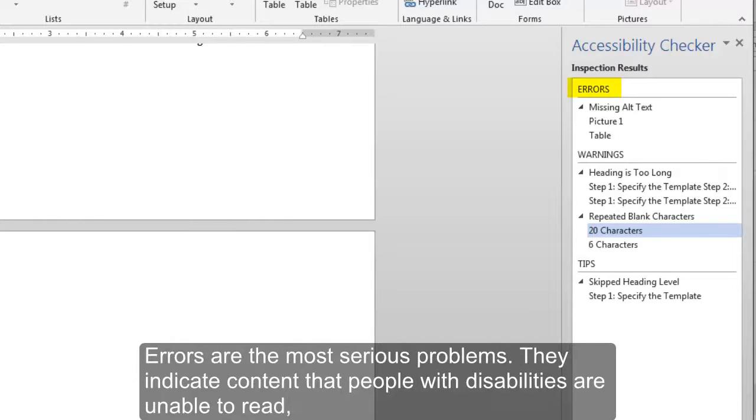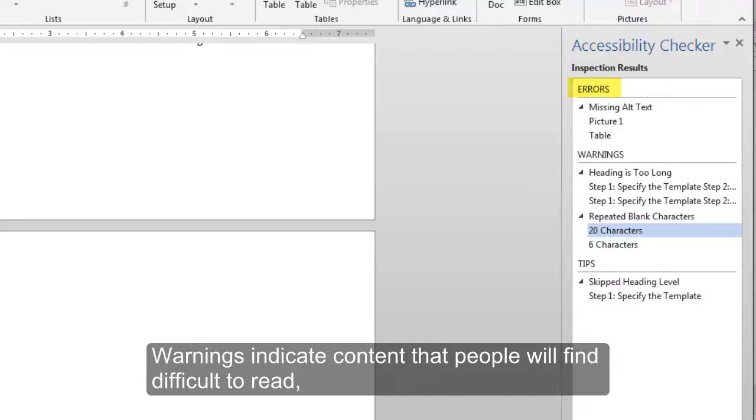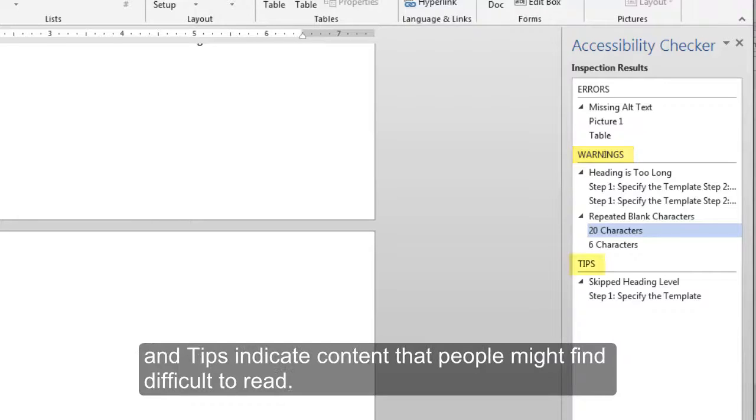Errors are the most serious problems. They indicate content that people with disabilities are unable to read. Warnings indicate content that people will find difficult to read, and tips indicate content that people might find difficult to read. Do you have to fix all of the problems?